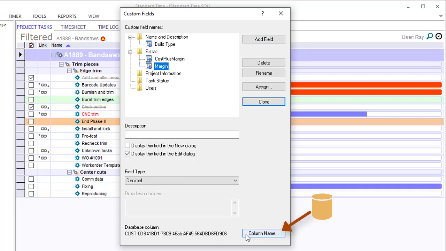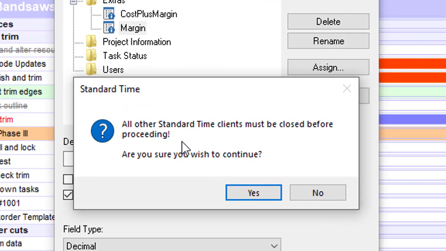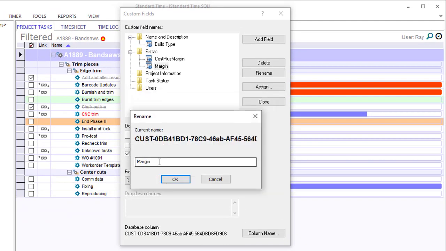So to do that, I'm going to start by clicking the column name button. This warning is telling me that all the other Standard Time clients must be closed before proceeding. That is because they will get an error when the database column name changes. I'll go ahead and click yes. This gives me a suggestion. I can go ahead and change that if I want, and go ahead and click OK.